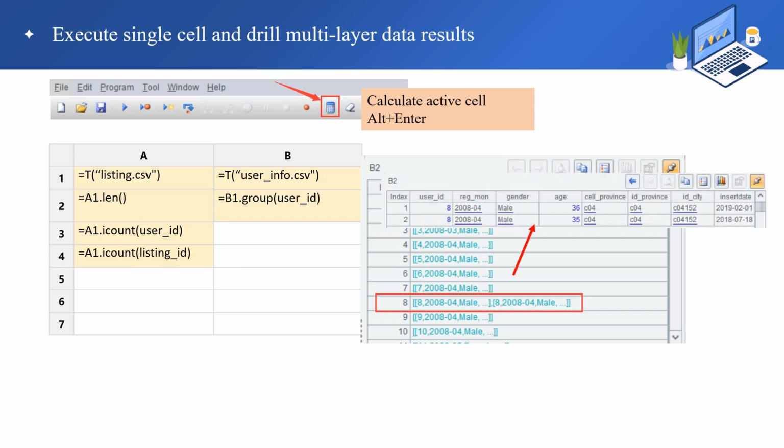For example, double-clicking on the 8th member, you can see that the user with user ID 8 has two records with different insert dates. If you want to return to the upper layer, just click on the left arrow icon above the data. The ability to drill multi-layer data results is another feature of esProc, allowing us to understand some more complex data structures more intuitively.